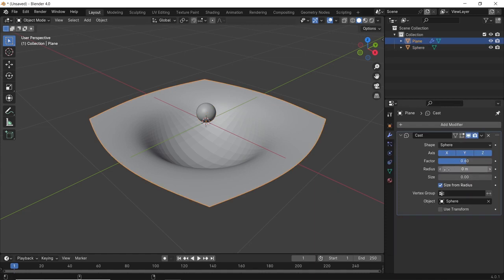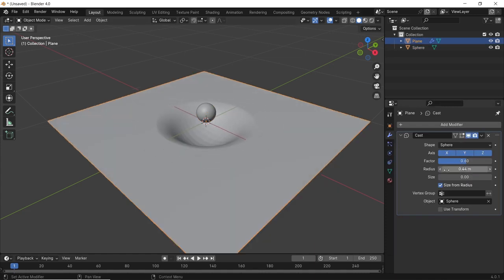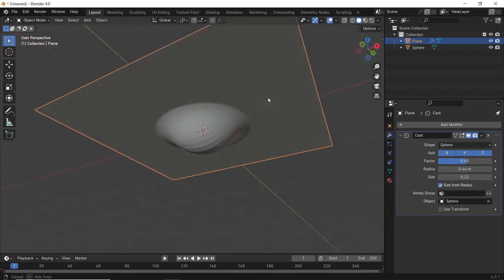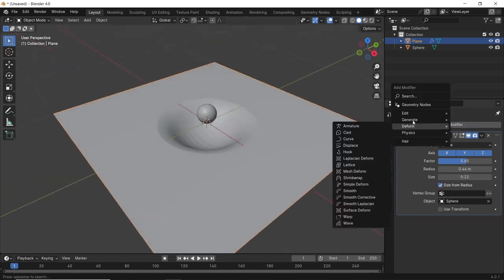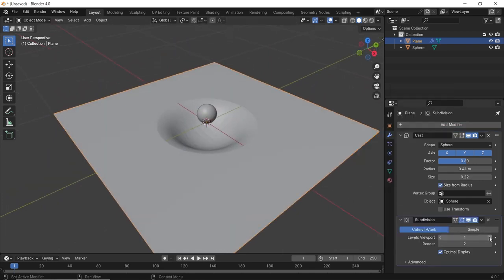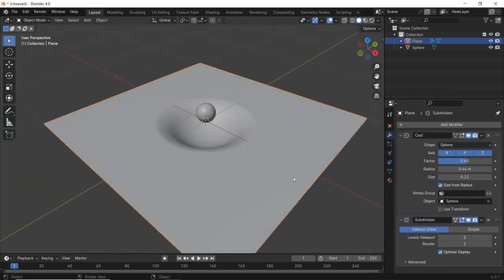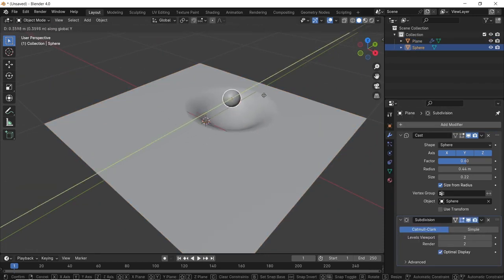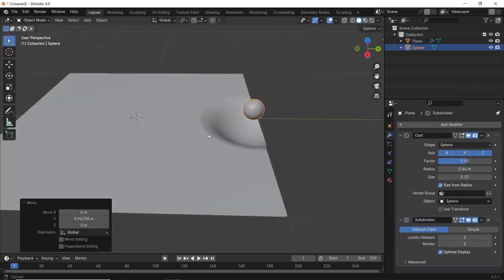From here, the options are the same: play with the factor, control the radius and size. You can also smooth it with a subsurface level 1. With this, you add simple keyframe animation on the sphere to make some nice effects. And it can be affected with the sphere transformation, so give it a try. You might like this one.